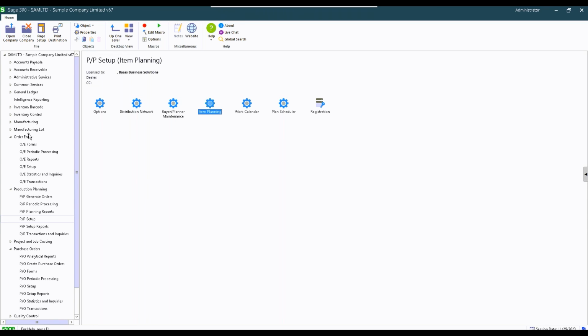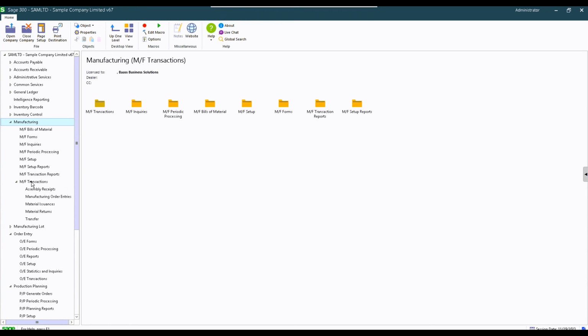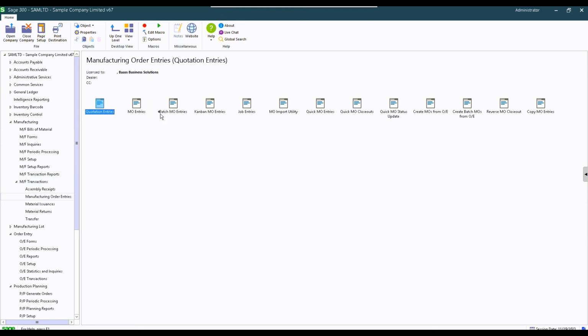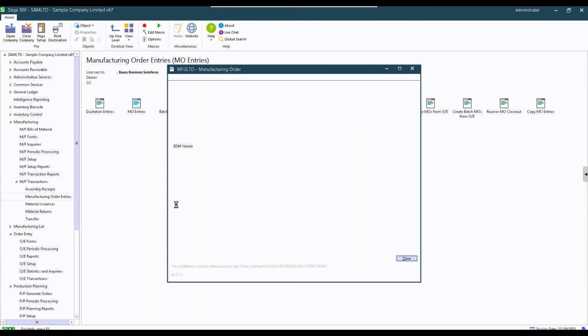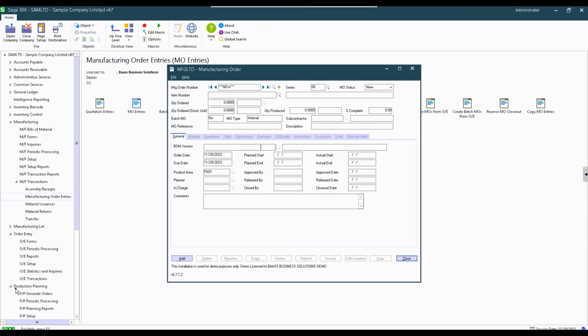So let's jump back into the MF, or manufacturing, modules. We'll go to the MF transactions, and then we'll look at the manufacturing order entries. Okay, so our MO, we could have manually created a manufacturing order. We don't need production planning, just to be clear.